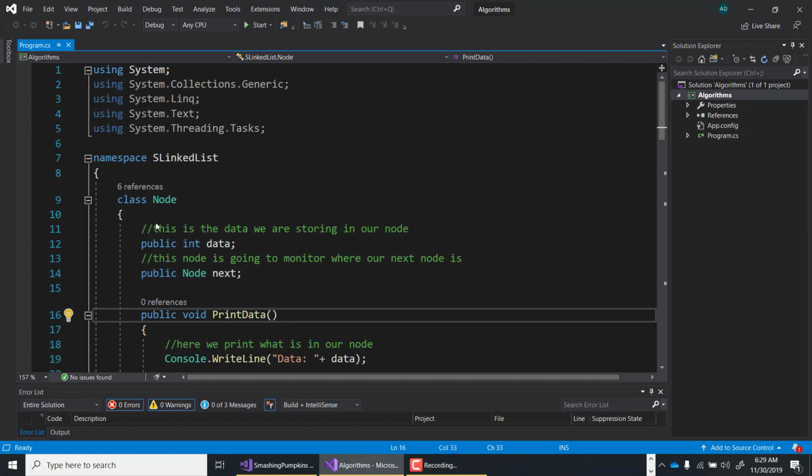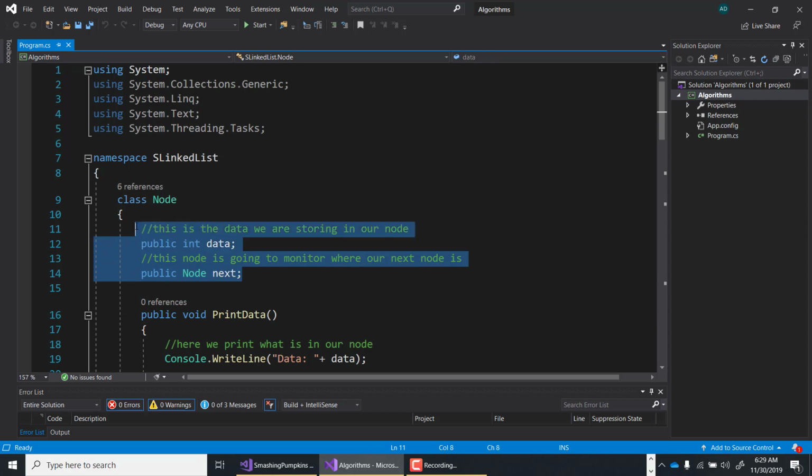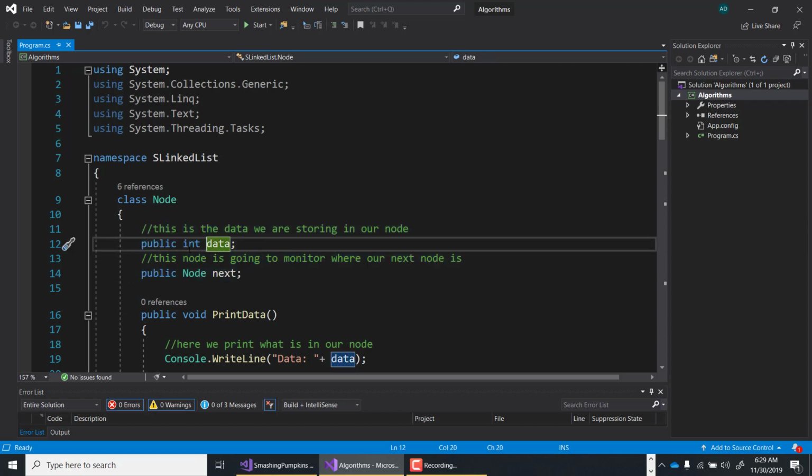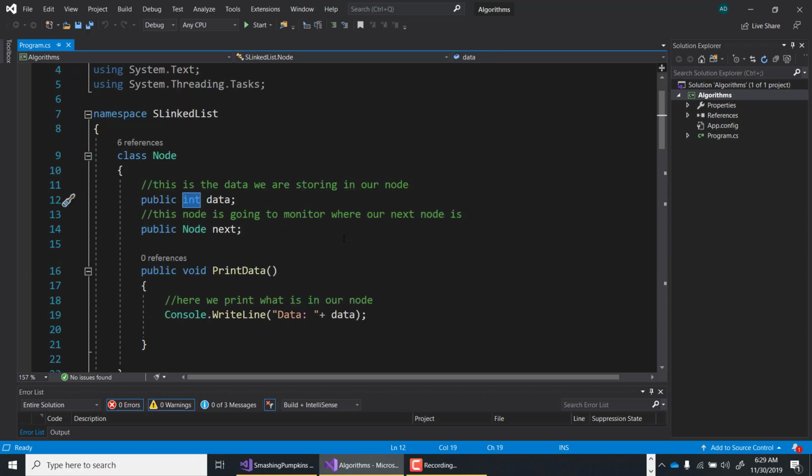All right, so here we are. We have our linked list continued. We have two class variables here, one to store data, just integers, 1, 2, 3, 4, and so on. And then we have another variable of type node, which is the same type as our class. And we do this because we want to be able to access any elements within this.